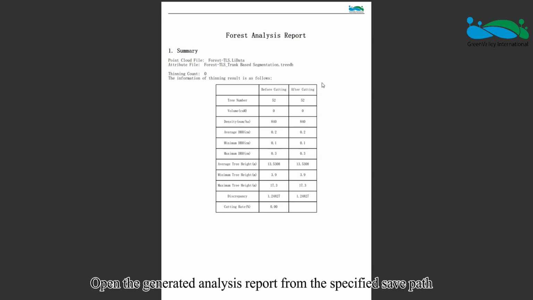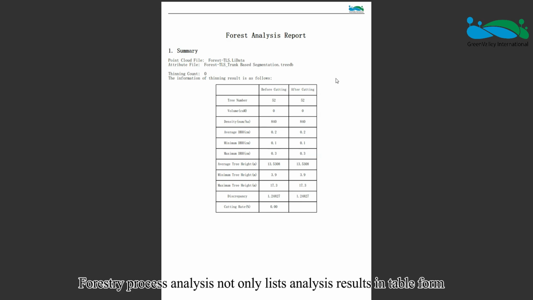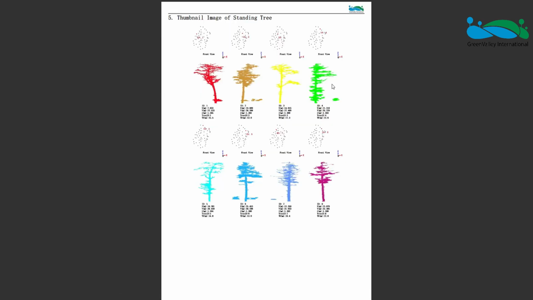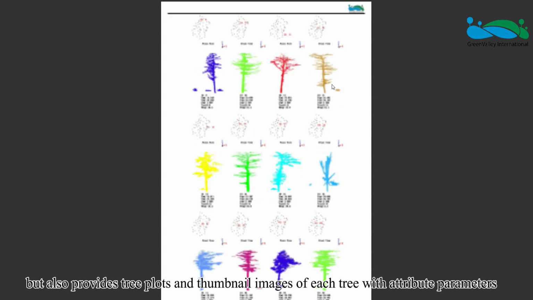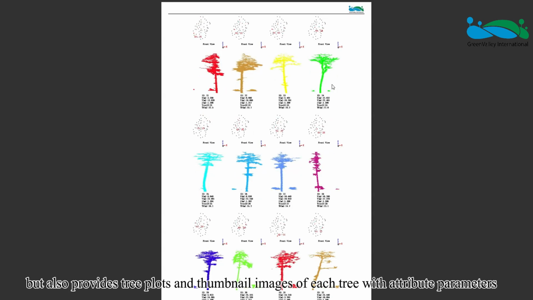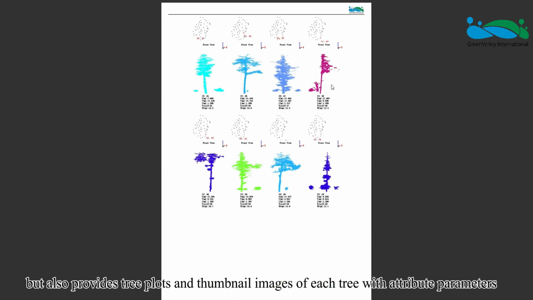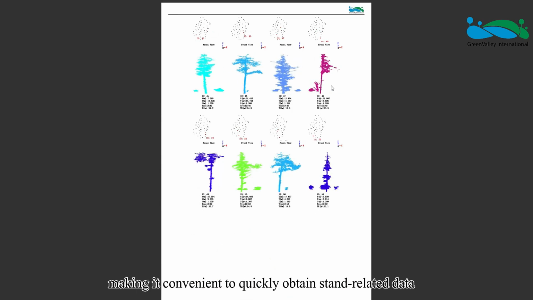Open the generated analysis report from the specified save path. Forestry process analysis not only lists analysis results in table form, but also provides tree plots and thumbnail images of each tree with attribute parameters, making it convenient to quickly obtain stand-related data.